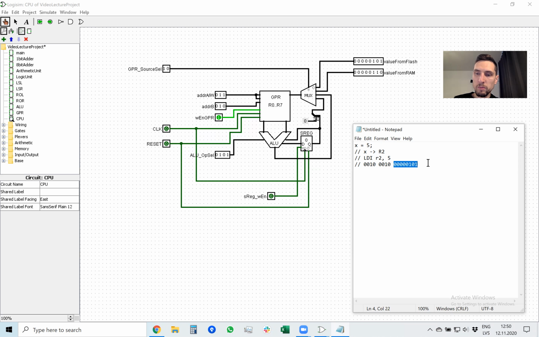And basically, these bottom 8 bits are just directly wired to this multiplexer's input number 0. And these 3 bits are just directly wired to address A and address for writing. And the rest of the bits are used in a lookup table to control the general purpose register select signal, clock, reset, ALU op select, write enable general purpose register, status register write enable, and so on. So it's just hardwired. The wires from your flash memory instruction just go directly to the general purpose register input selector. And this is how these numbers are loaded into your processor.